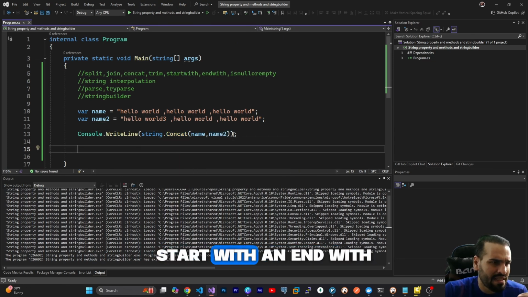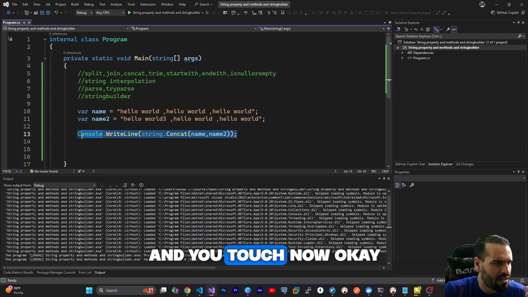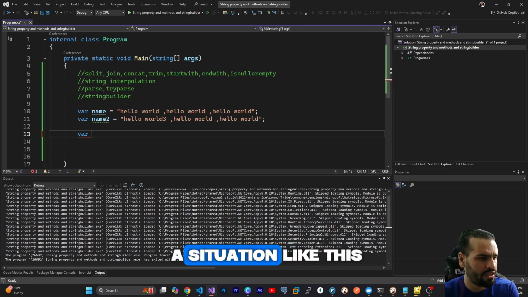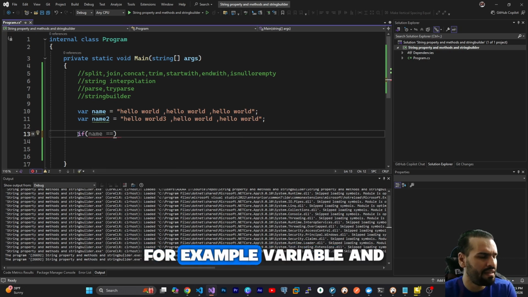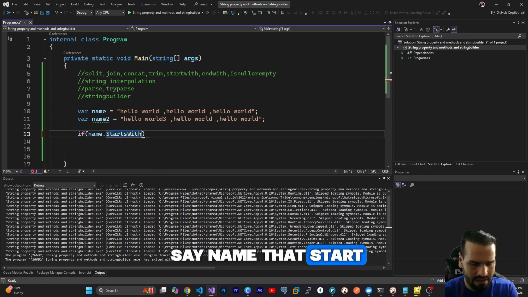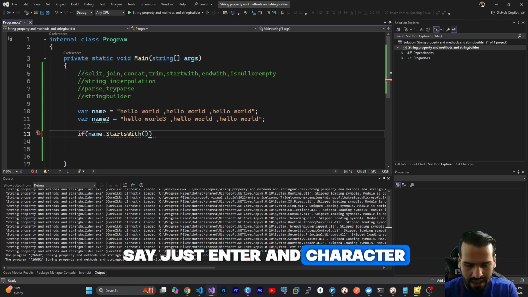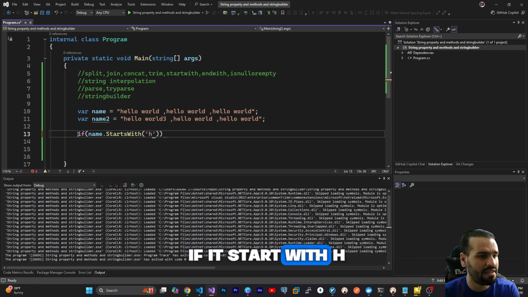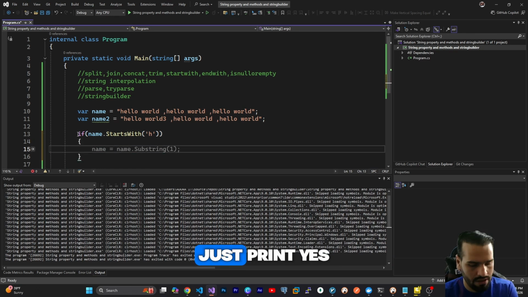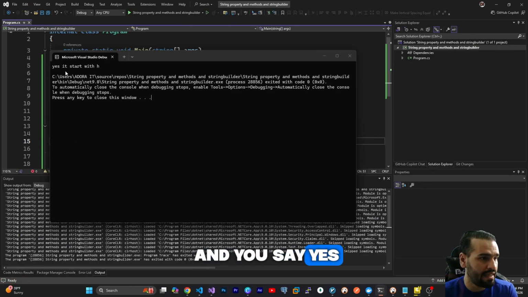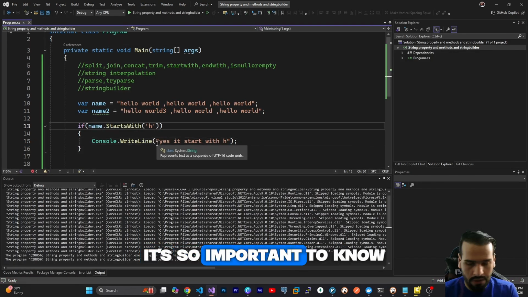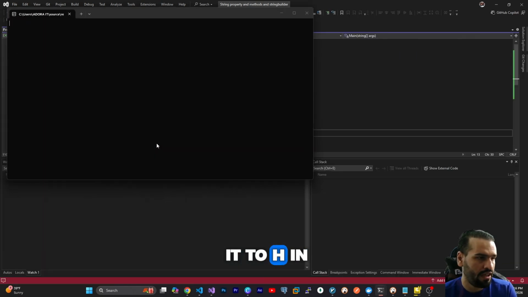Okay, for the next one, StartsWith and EndsWith, we will touch on them now. Suppose you have a situation like this, and you want to check one of your variables, for example name.StartsWith, and it says just enter a character. We will say if it starts with h, just print yes, it starts with h. Press F5 and you see yes, it starts with h. Okay, it's important to know what happens if we change it to an uppercase H.